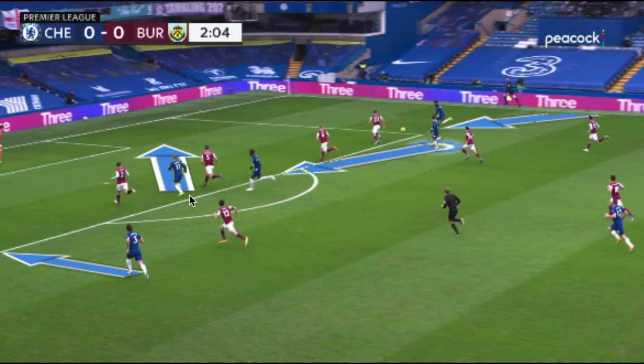But it all starts with Timo Werner's run, making a near post run, driving run, even if it's early, to push the defenders back. So if Callum Hudson-Odoi goes baseline, he has the space for the cutback, and that's where Mason Mount or even Kovacic at this point would come in and score the goal.